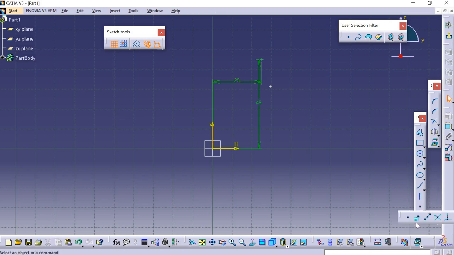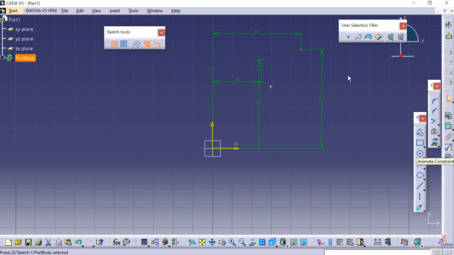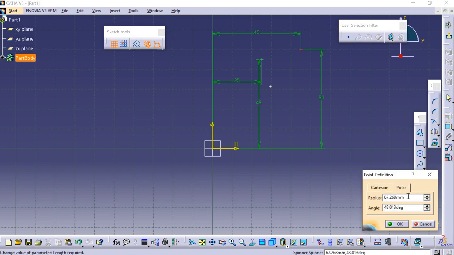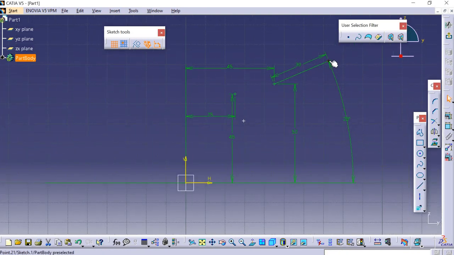And the second option is creating a point using coordinates. We have the dialog box. We can either enter 45, 50, and another point is created. We can also mention the polar coordinates like a radius of 30 and at an angle 23. So we have here the next point.